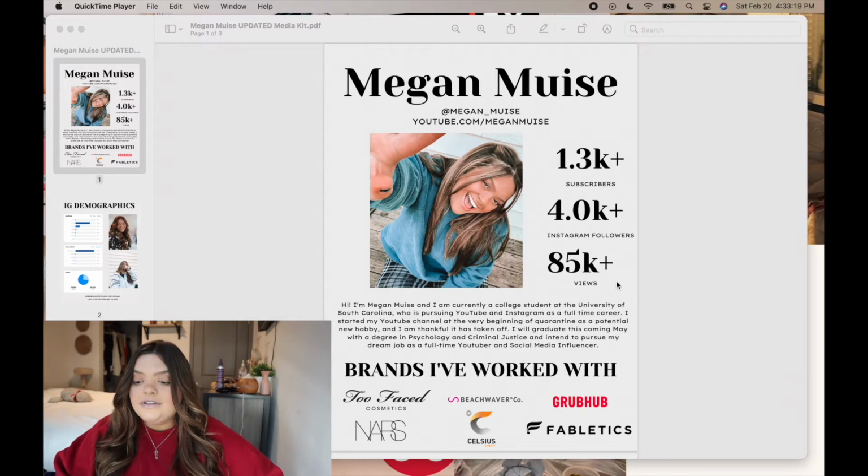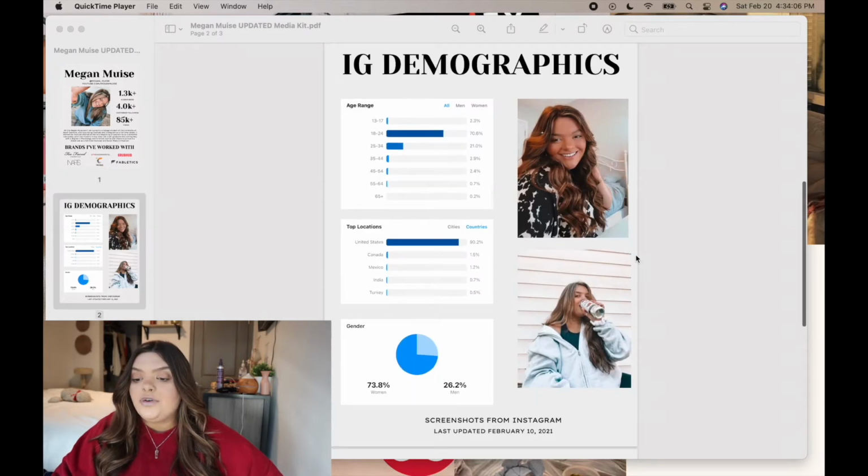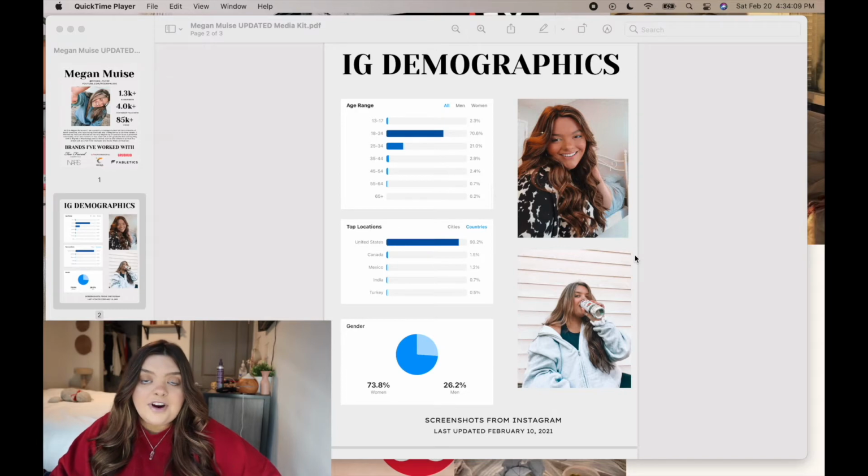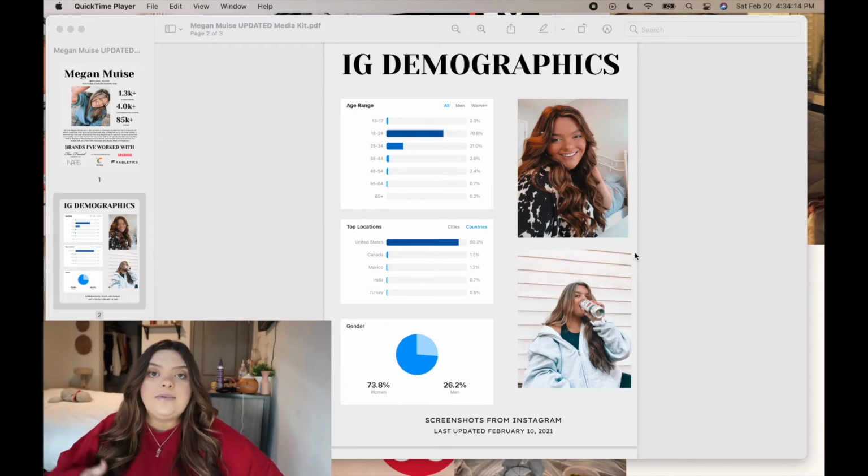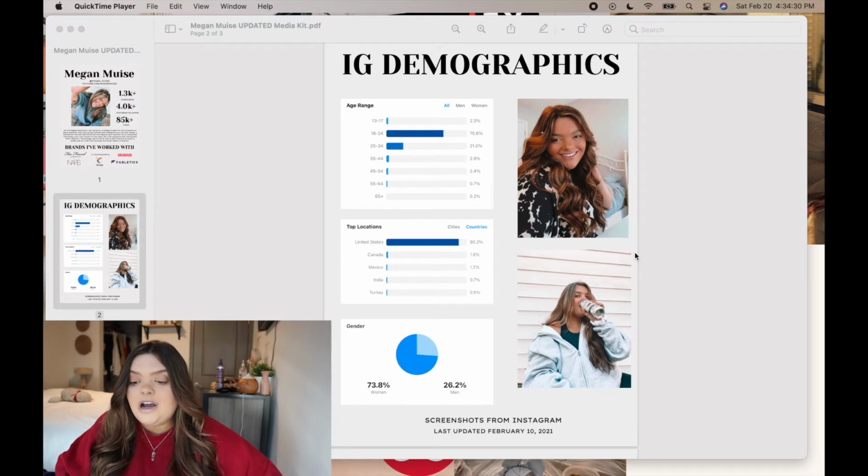So I have some of the brands that I've worked with, and then scrolling down, I have my Instagram demographics, which is super important to include. You can either include screenshots or literally just type it all out. It really doesn't matter. I just thought screenshots would be the easiest, and they can see actual screenshots, which some brands really want to see so they know you're not lying. I just included the legit screenshots from my Instagram, so you can see my age range, the top locations, and the gender. And then next to that, I just have two brand photos that I've done with brands so they get an idea of what they can expect from me.